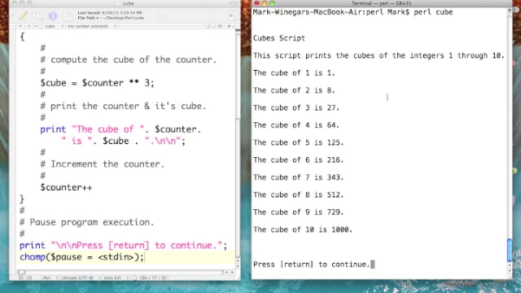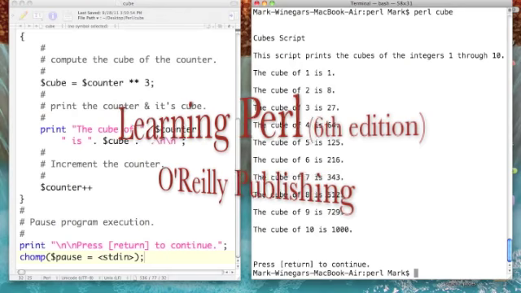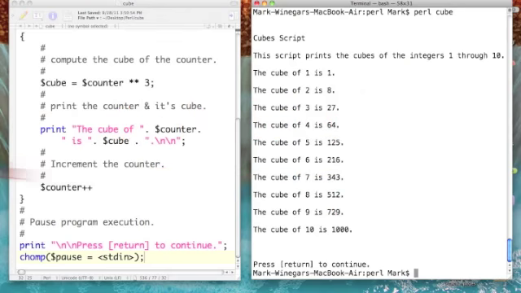2 times 2 is 4. Times 2 is 8. The cube of 3 is 27. This is true. 3 times 3 times 3 is 27. So it works. Now, I'm going to press the return key, and we're back to our Unix prompt. Don't be afraid to use your auto-increment or exponentiation.